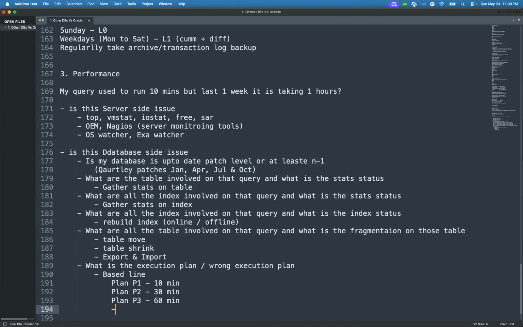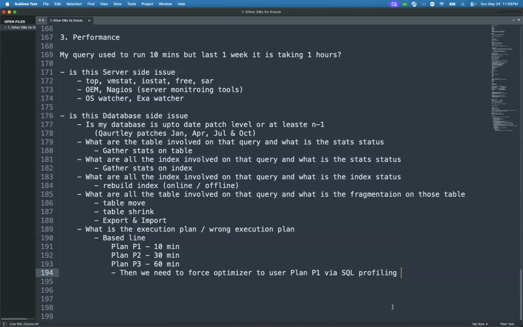Then we need to force the optimizer to use plan P1 via something called SQL profiling. With the help of SQL profiling, we are going to force the optimizer to go ahead and use plan P1. Whenever anyone runs this query in future, always use plan P1.